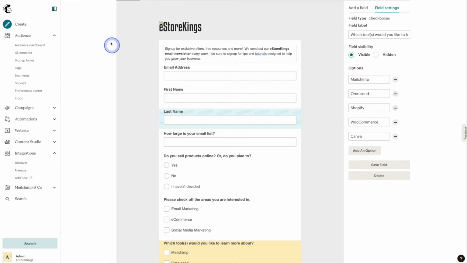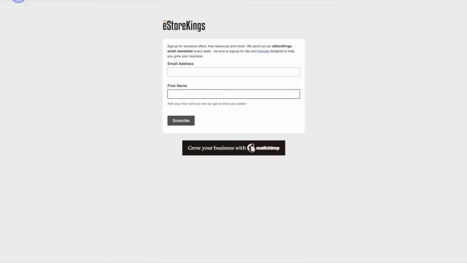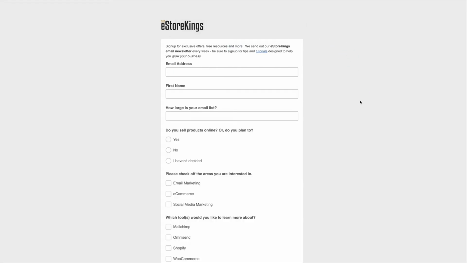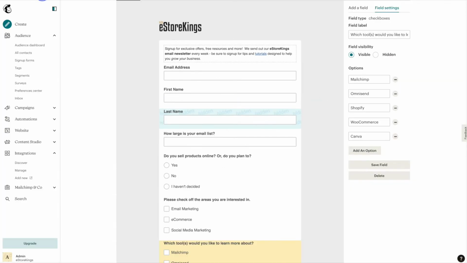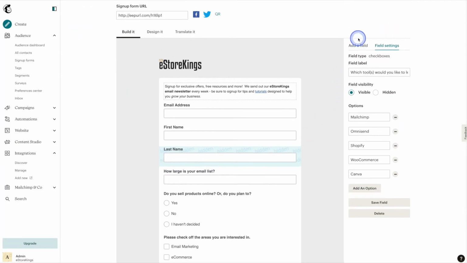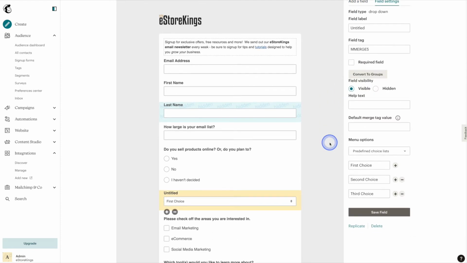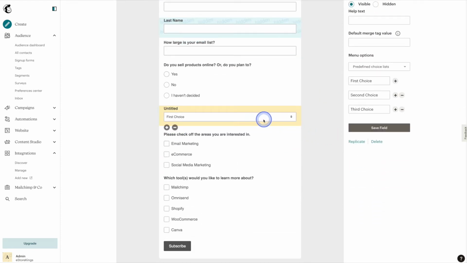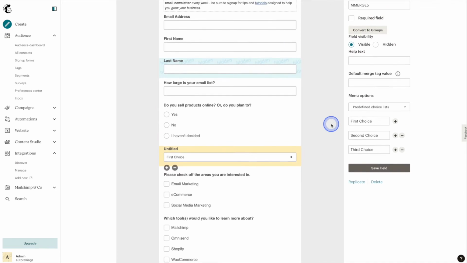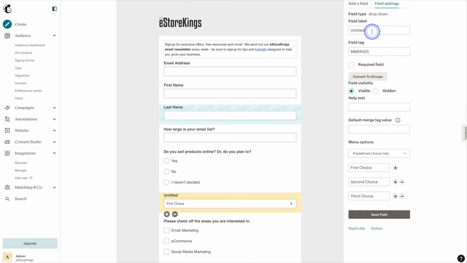And if we go back to our live form here and refresh the page, you can see that we're building a much more advanced form than what initially comes with Mailchimp. So we'll head on back. And next up on our list, if we go to the Add Field tab again, is a drop-down menu. As you can see, it's been added to our form on the left-hand side. We'll go ahead and update the information on the right.